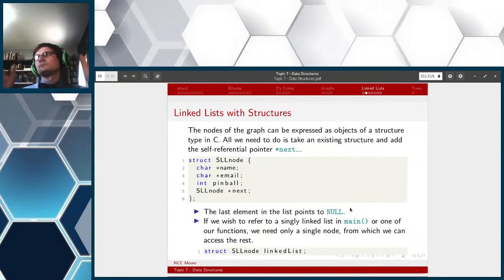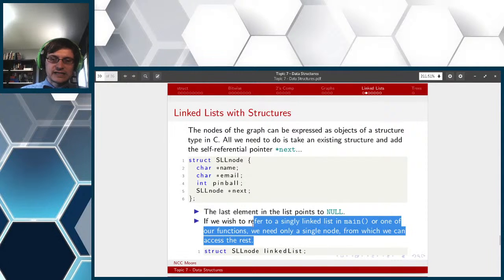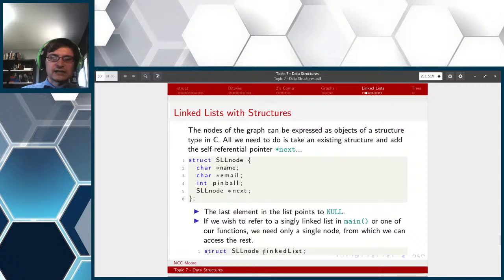As with many things in C, there are no free lunches. If we wish to refer to a singly linked list in main or one of our other functions, we need only a single node from which we can access the rest. Struct SLL node linked list. That's how you would declare this thing, because if we have this first node, we can always access the rest of the list by following the pointers.